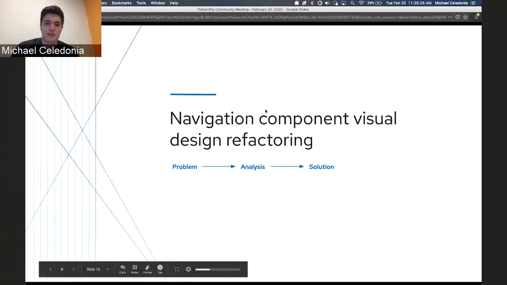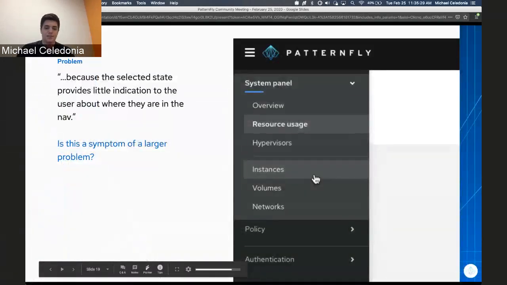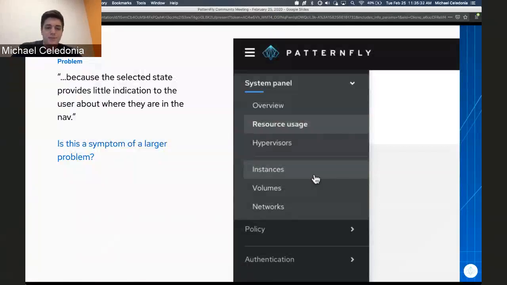So we've been getting some feedback since we introduced this that mostly covers a few of these things, but in this case, the story was basically that the selected state provides a little indication about where they are on the nav. And as you can see here on the right, that's our current nav design right now. And there's a lot going on. You can see the resource usage page is the one that I'm on. I'm hovering over instances though, and those two states are very similar. And then there's just a lot going on, which I think dilutes the highlight of where you are.